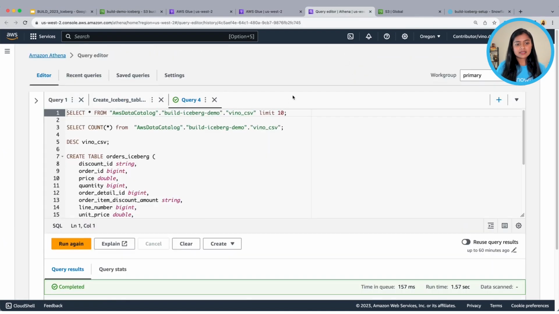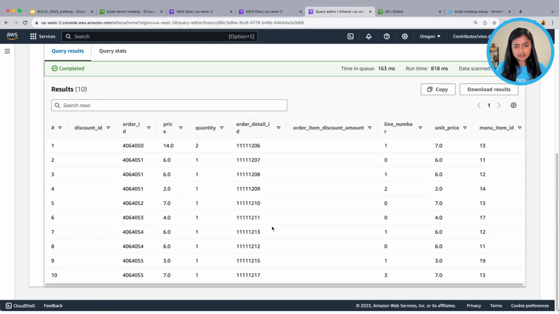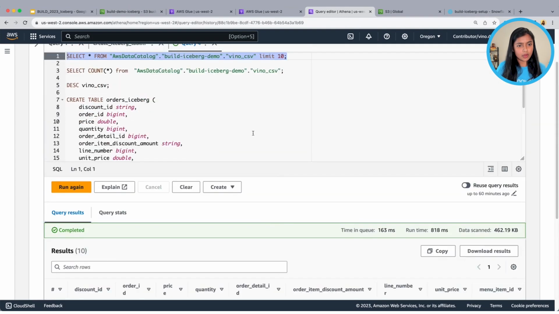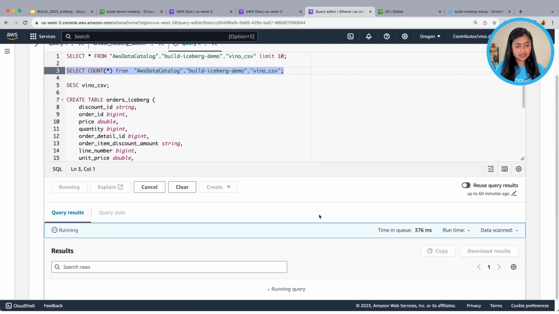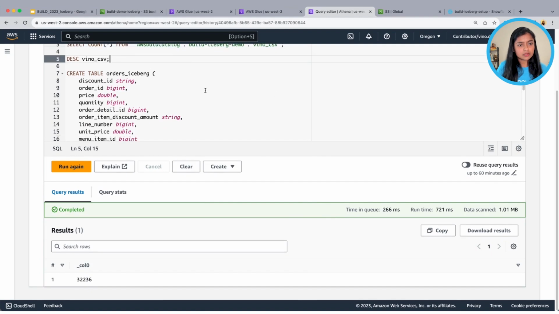Let's now go ahead and query this from our Athena and see what the data looks like again. As you can see, very similar to what we saw from our UI. And let's also see how many records we have in the data. It has about 32,000 records. Cool.